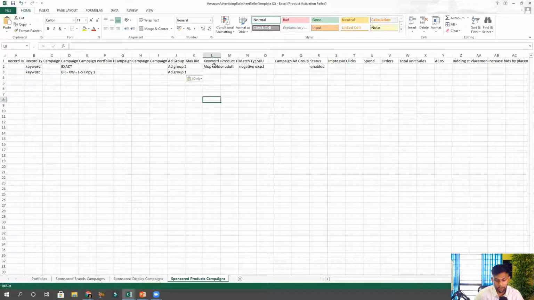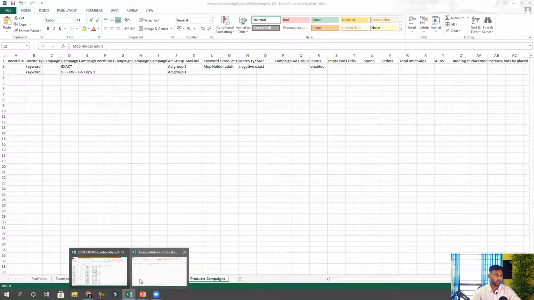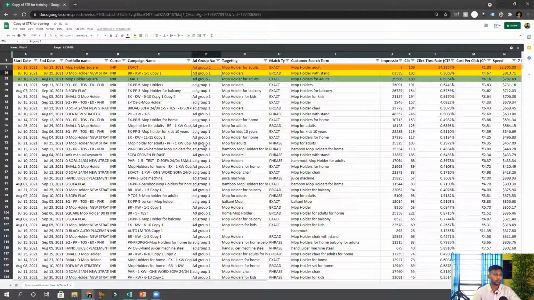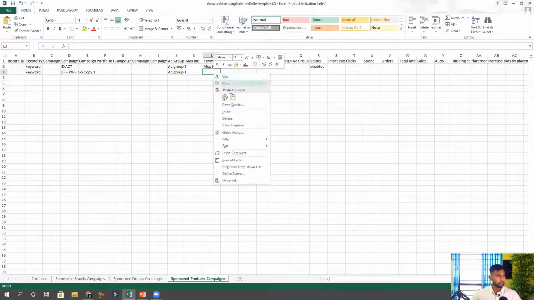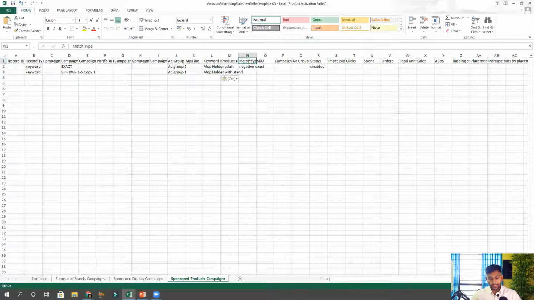The next thing that you are going to need based on the format I have given you is the keyword or product targeting. So as you know, if you are going to negative target anything, you need search term. If you're going to pause anything, you need keywords. So this is a search term that we have to negative target. So paste it here. And then we need match type. So match type will obviously be negative phrase.